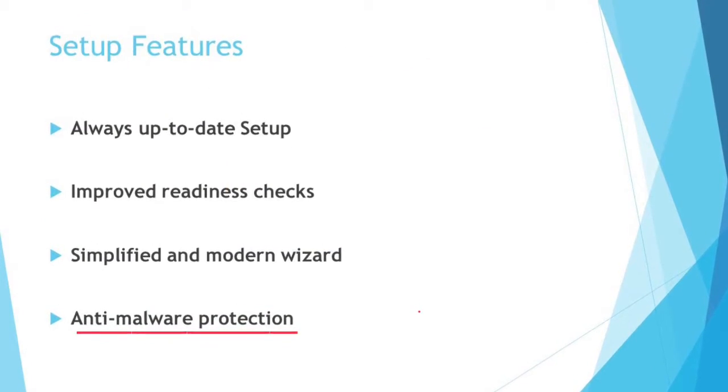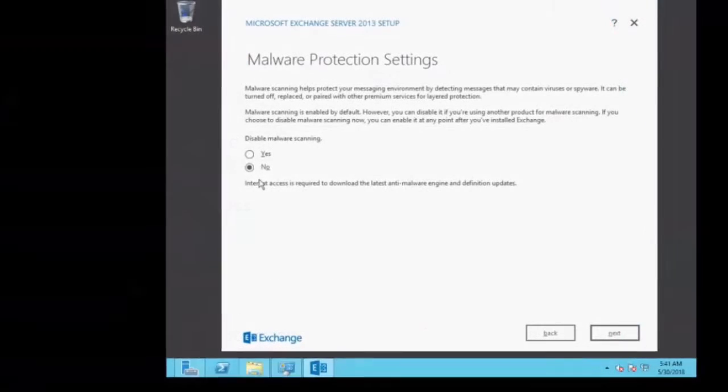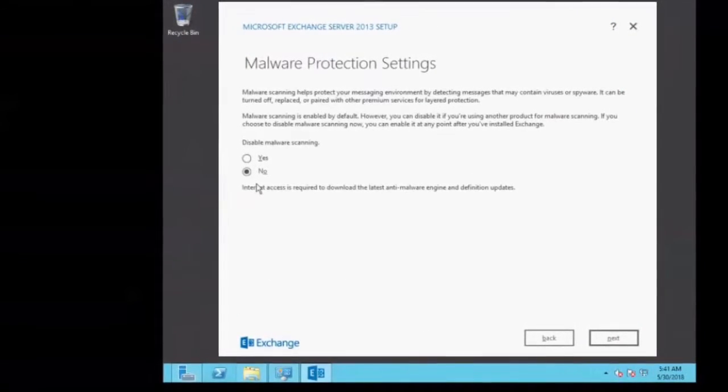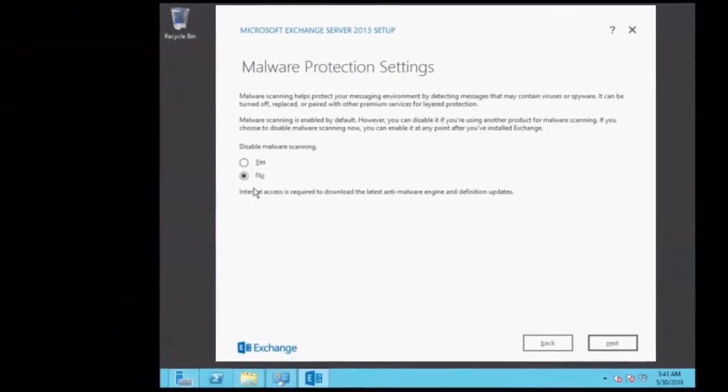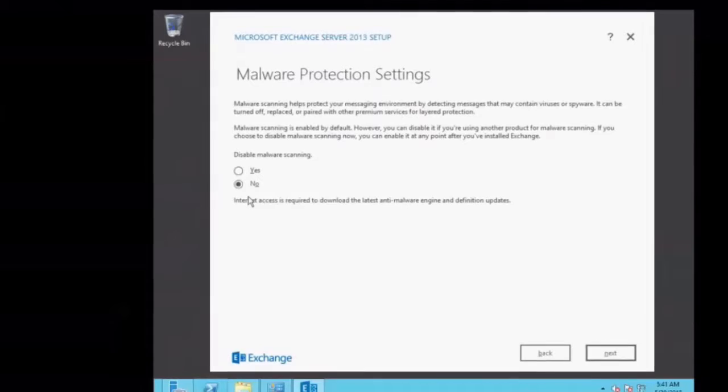Microsoft Exchange has a built-in anti-malware software. This protection software scans the flow of emails and prevents any suspicious messages from reaching the organization's email, thus enforcing security and protecting the organization's confidential information.